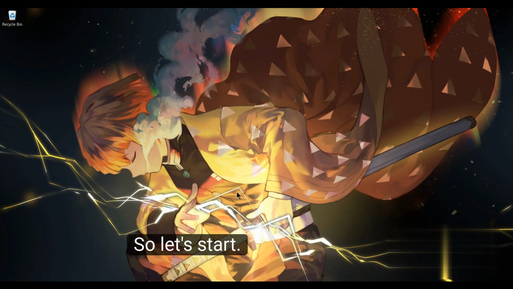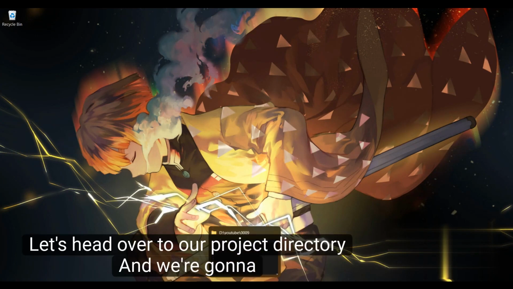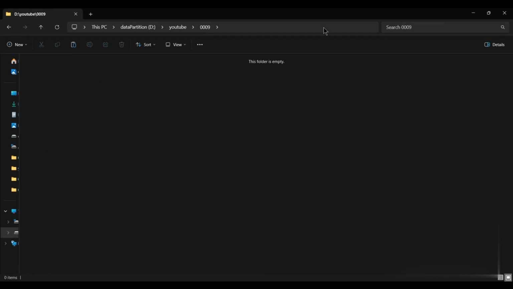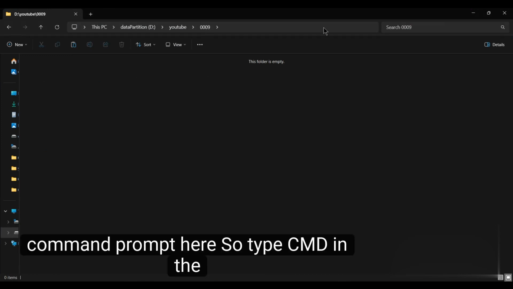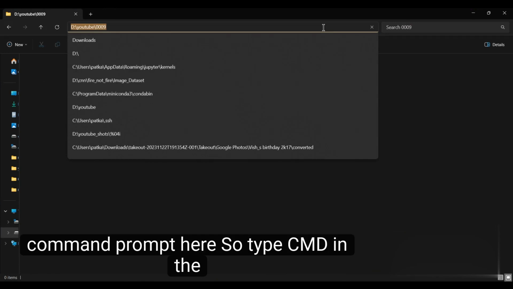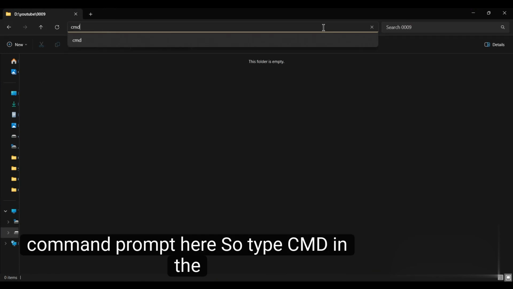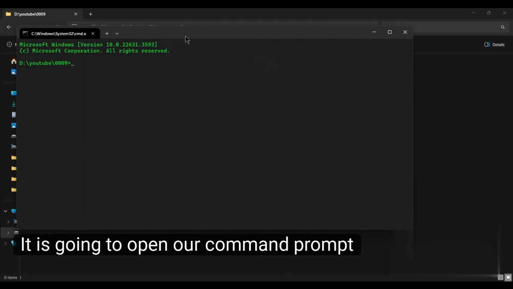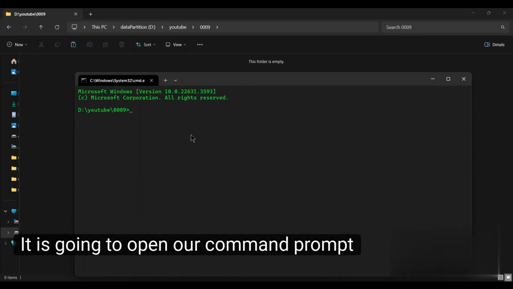So let's start. Let's head over to our project directory and we're gonna open our command prompt here. So type cmd in the address bar and hit enter. It is going to open our command prompt.